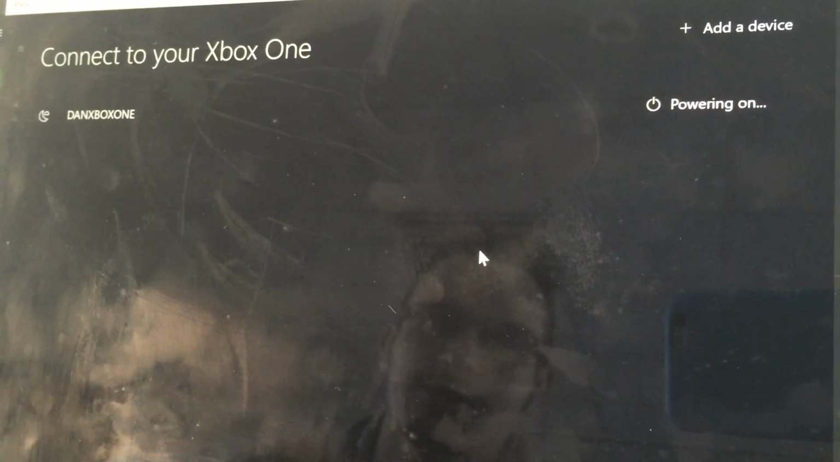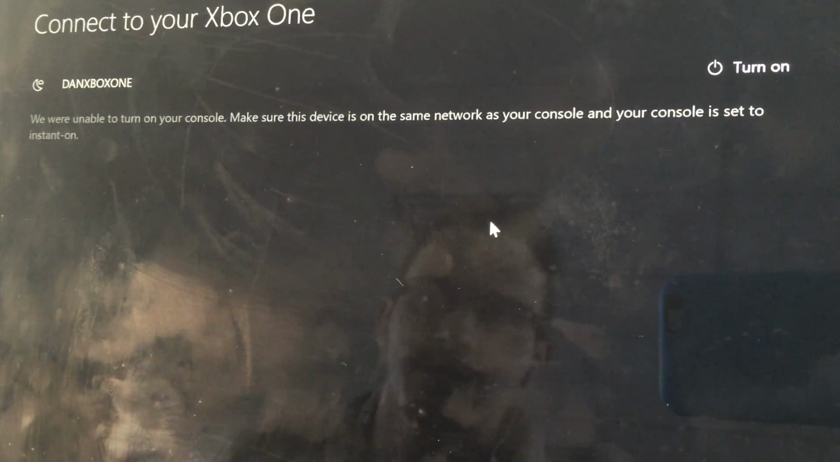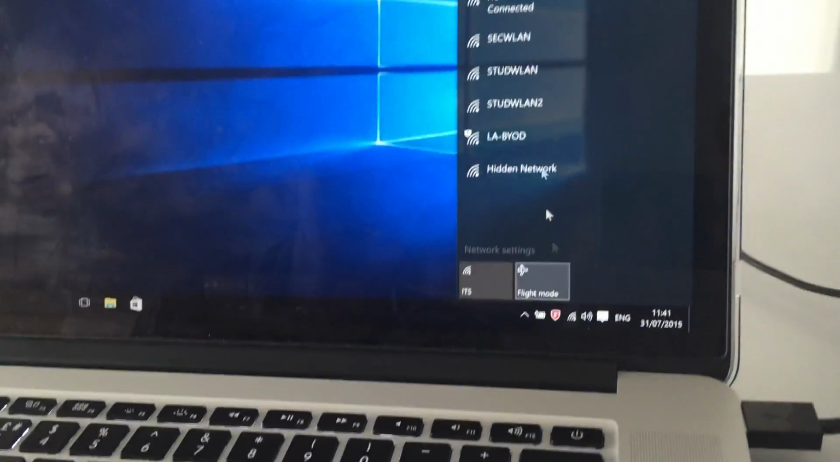Any minute now, it should pop up with a message. There we go, unable to turn on your console. So we're going to close that, and we're now going to establish our remote connection in the form of our VPN.